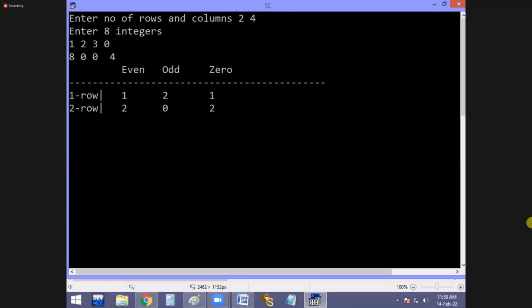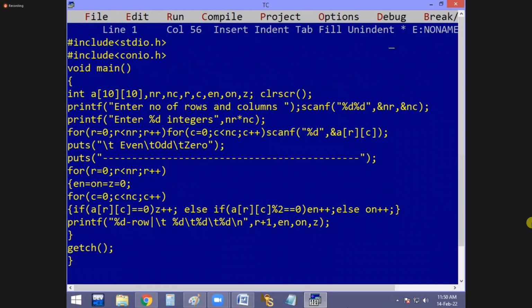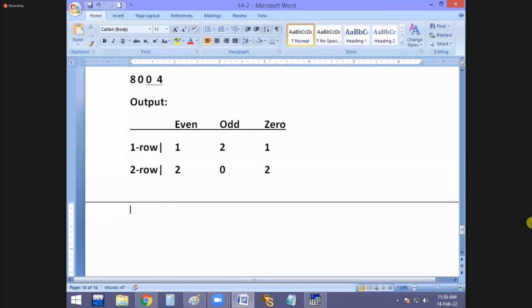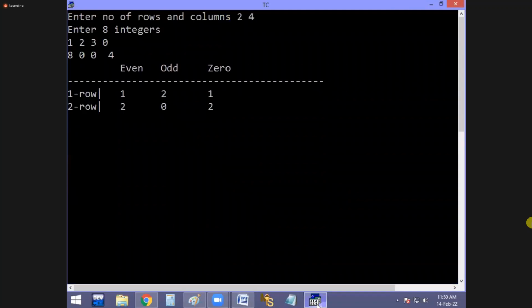Okay. First, did the program get understood or not? First, we are scanning the values. Later, even numbers, odd numbers, zeros. We are finding the result and printing the result. It is how to count even numbers and odd numbers. It is how this example works. It is a program and this one is the output of this program.